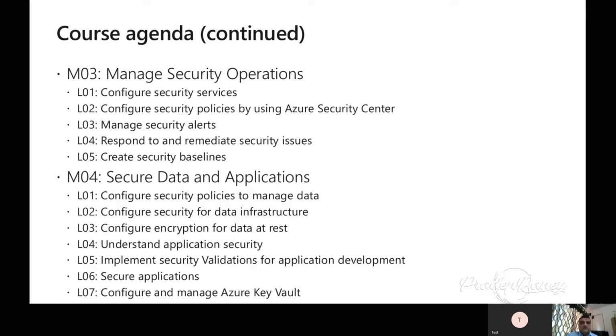Module 4 talks about data as well as applications. When we talk about data, even when we are using Office 365, our data is going towards the cloud. Applications, we might have our own custom applications, or when we talk about SaaS applications, how to protect them, how to secure them. Certain things can be done directly from Azure, certain things are done from the Office 365 or M365 point of view. So, security policies to manage data.